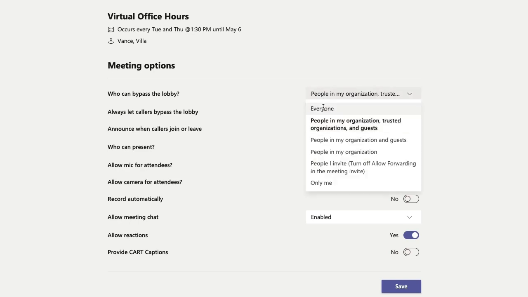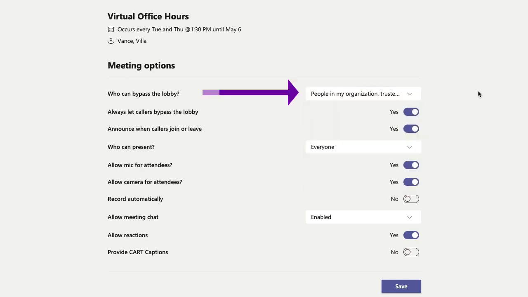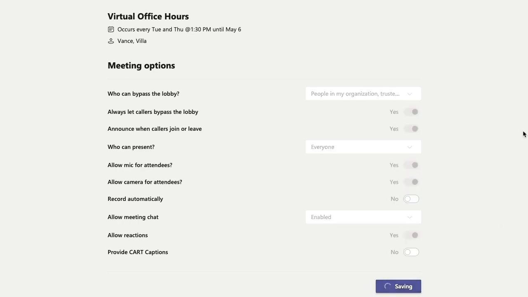For example, who can bypass the lobby? You can select everyone, allow microphone for your students. When you're done, go ahead and click save, and that will automatically update in your calendar.